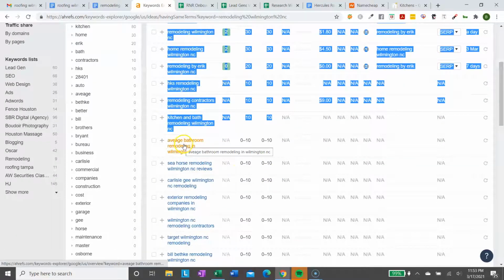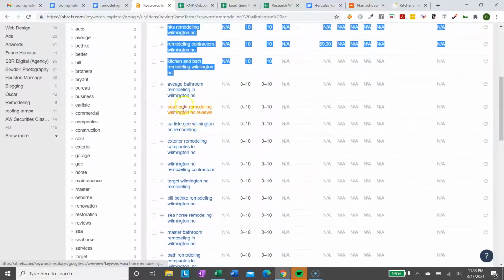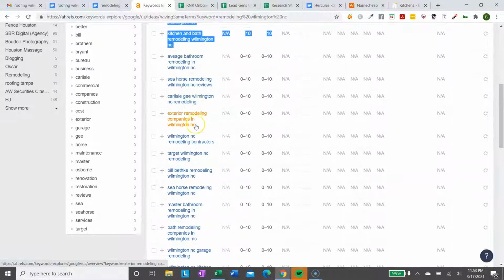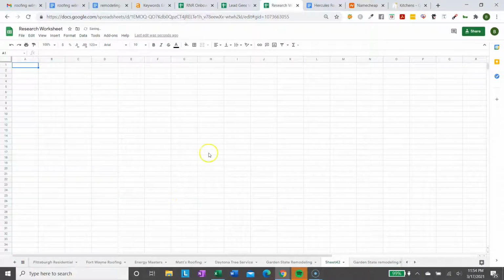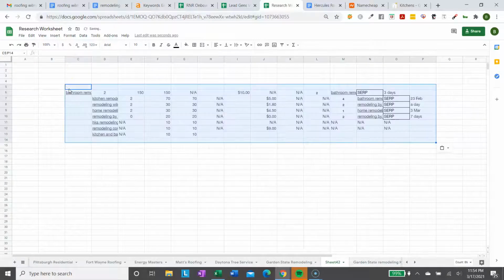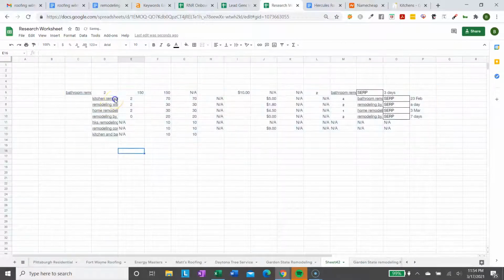These don't matter. Average bathroom remodeling, because they're looking for price. We could do a blog post about that, but this is a good one too, maybe. Exterior remodeling, you know, that would be good for most of them. But right now, we're focusing only on interior remodeling for this lead generation site in particular.